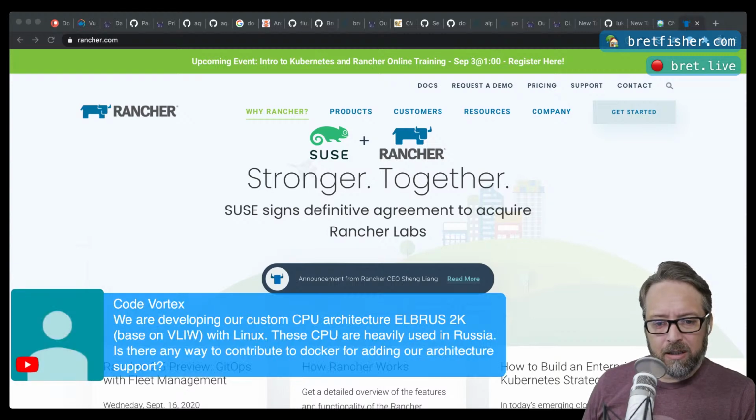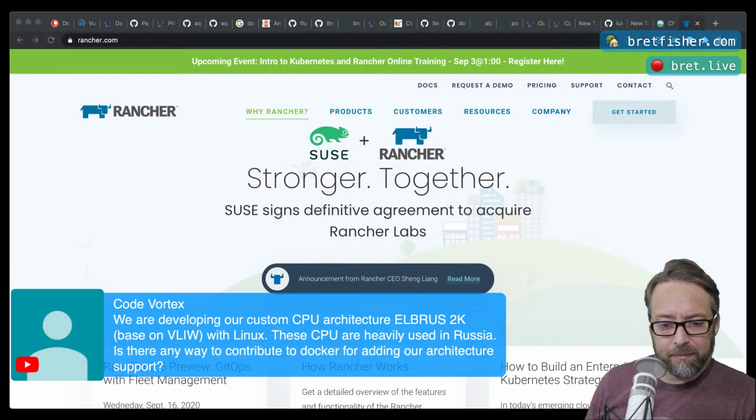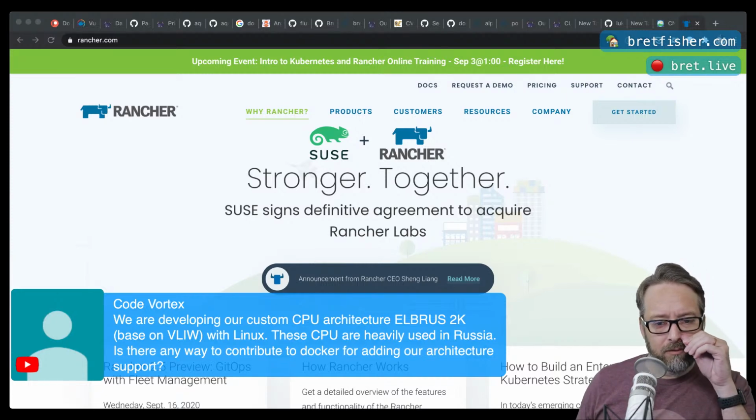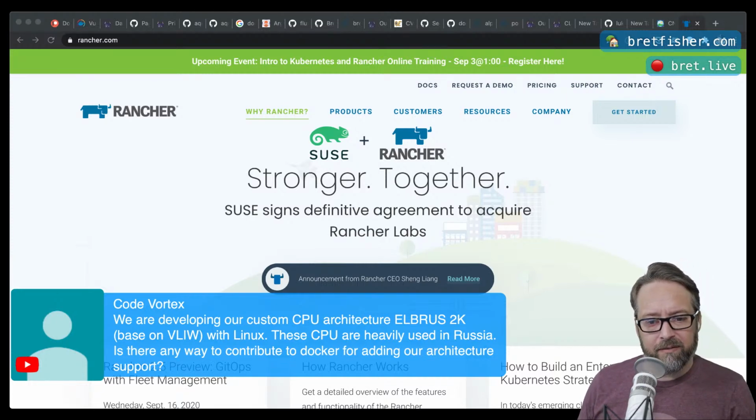We are developing our custom CPU architecture based on some VLIW with Linux. These CPUs are heavily used in Russia. Is there any way to contribute to Docker for adding our architecture support? Well, sure. Docker is an open source tool.